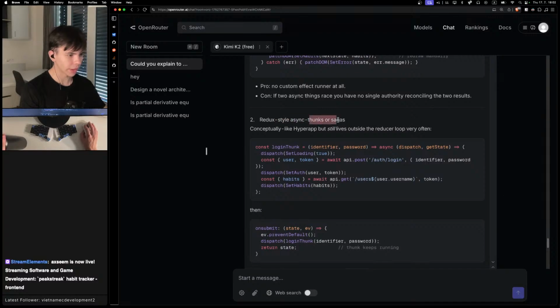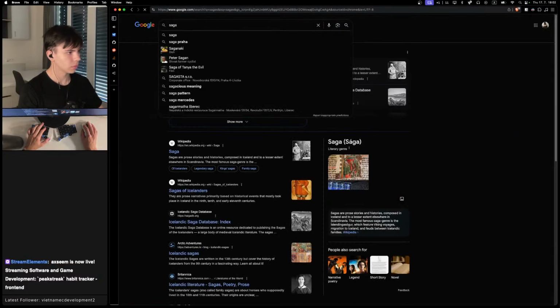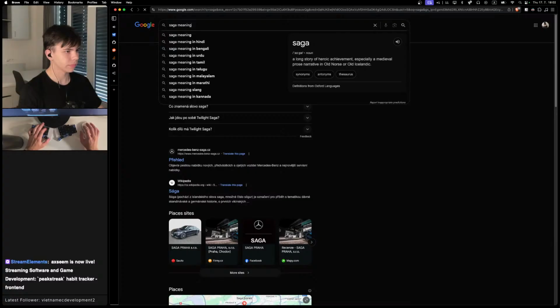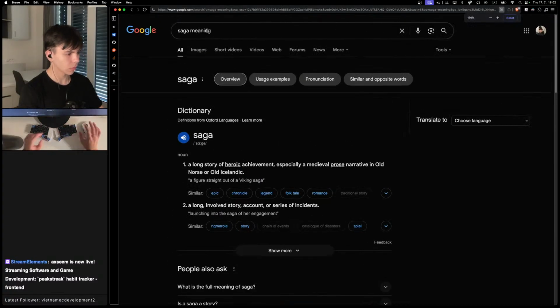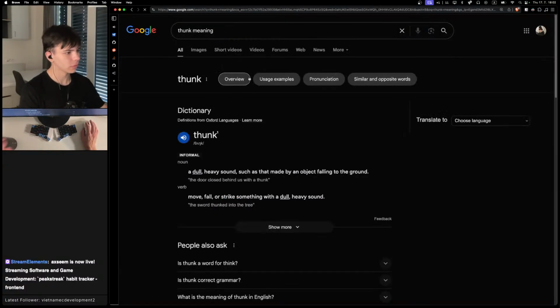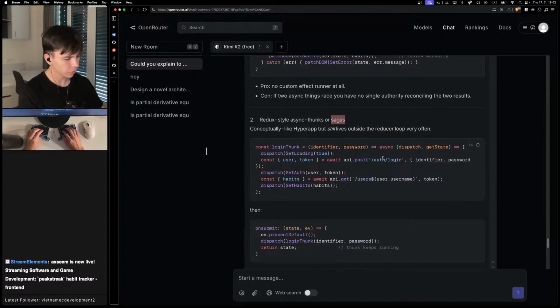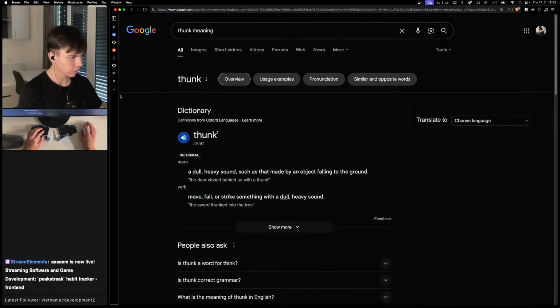Redux-style async thunks or sagas. A saga: a long story of heroic achievement, especially a medieval prose narrative in Old Norse. Okay, a long involved story, account or series of events. Okay, thunk: a dull heavy sound such as that made by an object falling to the ground. Maybe it was... wait. Move, fall, strike, heavy sound, okay.